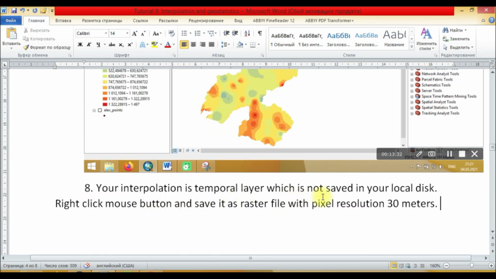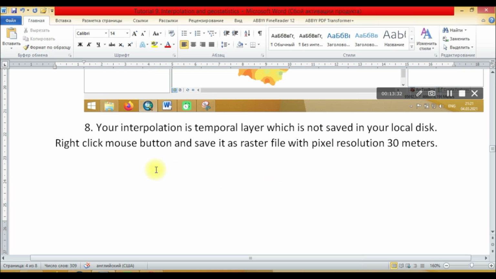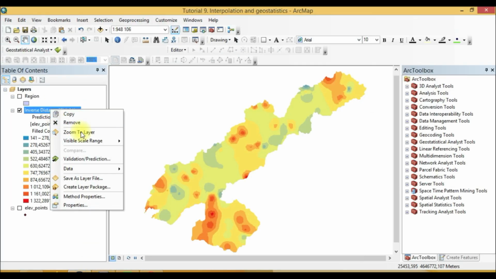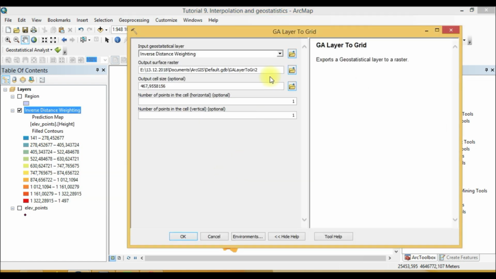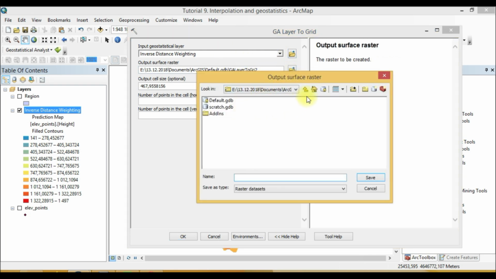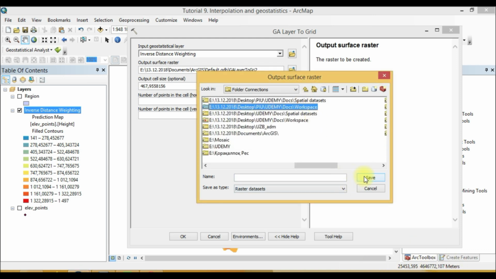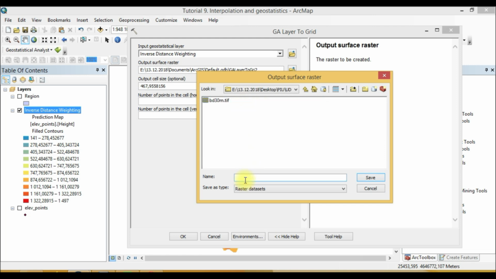So your interpolation is a temporal layer which is not saved in your local disk. Right click mouse button and save it as a raster file with pixel resolution 30 meters. So we go to our layer, right click and go to data and export to raster. So inverse distance weight method, and I go to my file workspace. You can save it in your file, and just call it IDW, right?